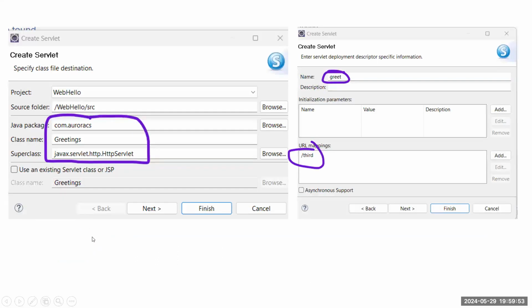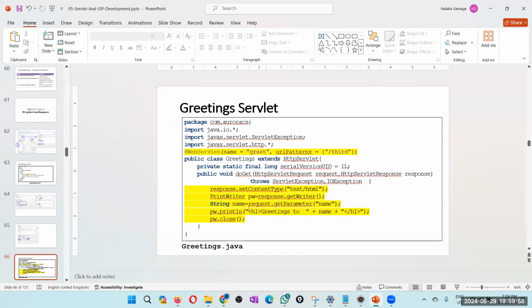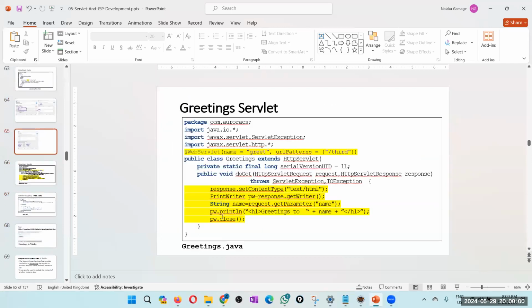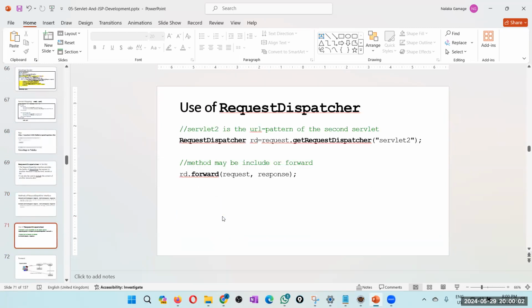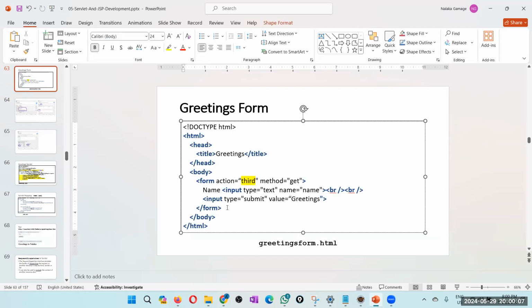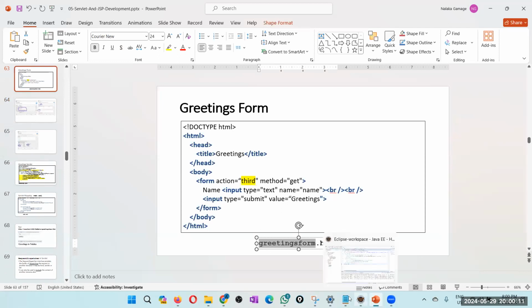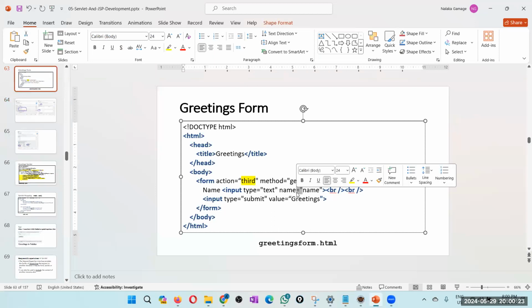Let's assume we have form. Okay, we have form called greetings form. Okay, greetings form. When you submit this form, we will submit it to a URL path which is mapped to a servlet. And in that servlet, we want to extract your submitted value from the text box. I hope you got what I mean.